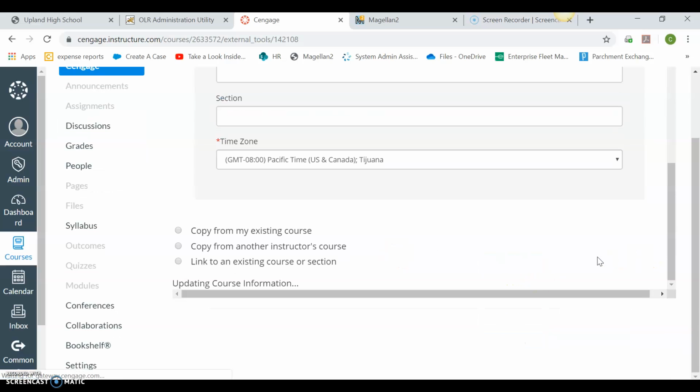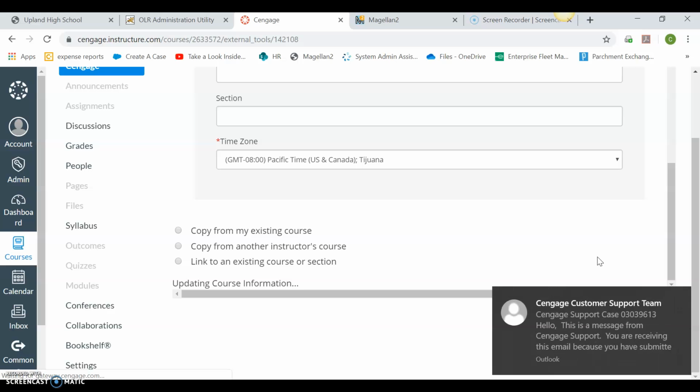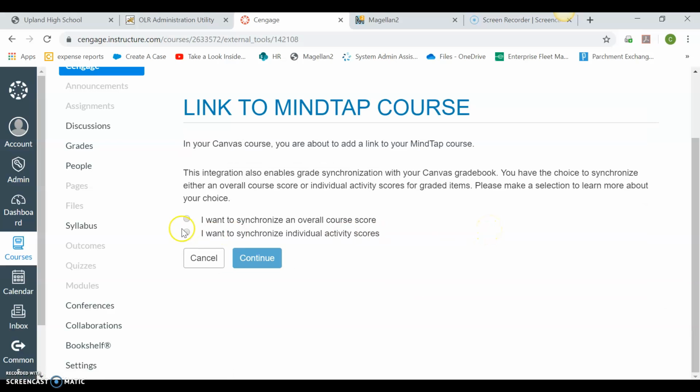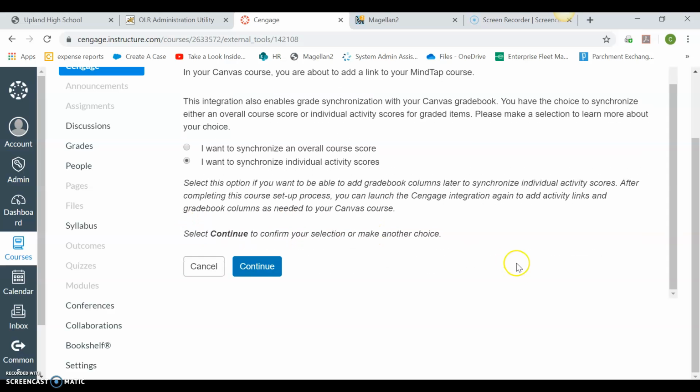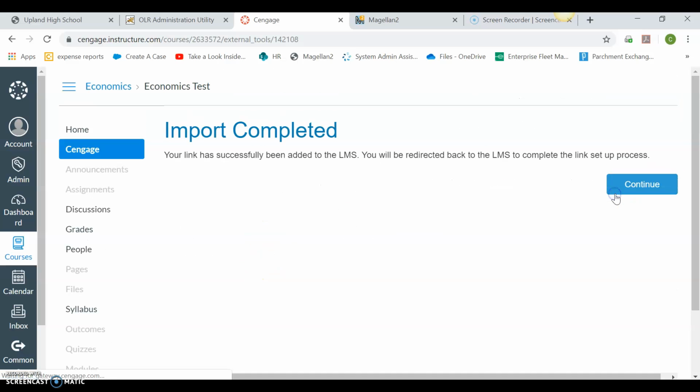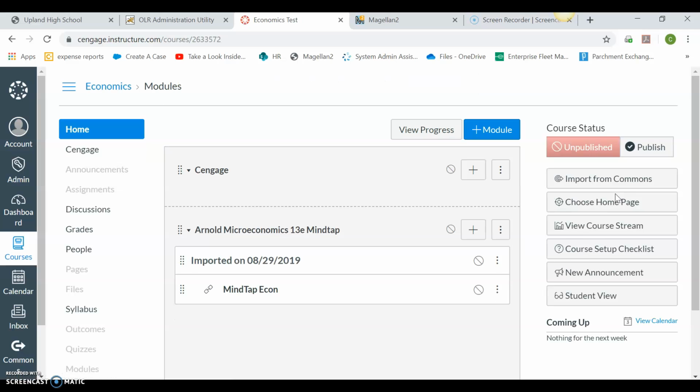Now, if I want to just have one link in Canvas where students go to MindTap, here on this page, as soon as it comes up, is where I'm going to say I want to synchronize individual activity scores, because now I'm going to pull over the individual assignments. So I'll select that and go to continue and then continue again. Now here's my MindTap. I do have my MindTap link for students to get into. That would take them into the registration process for MindTap, so you could rename that Registration, MindTap, etc. But now I want to link everything.